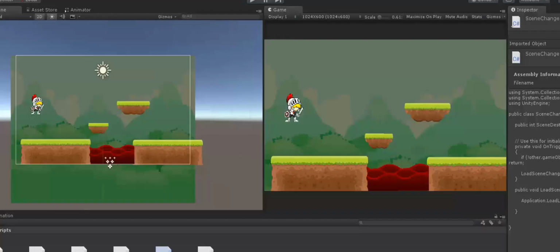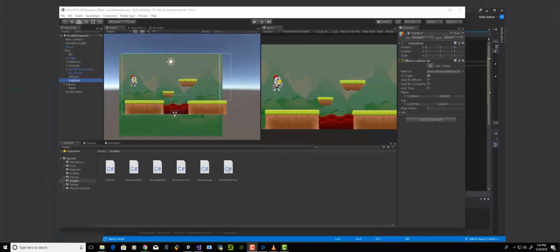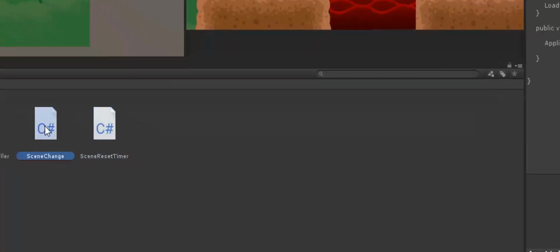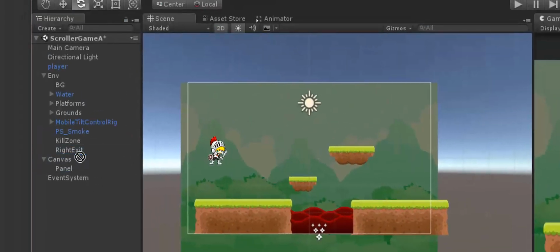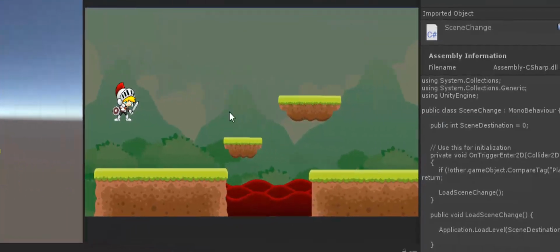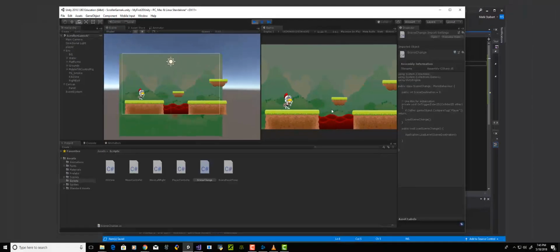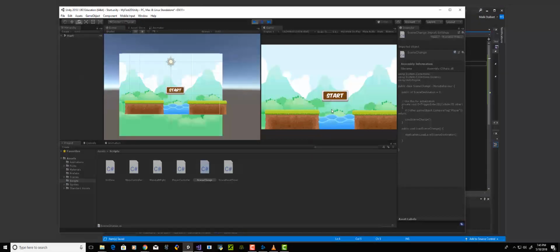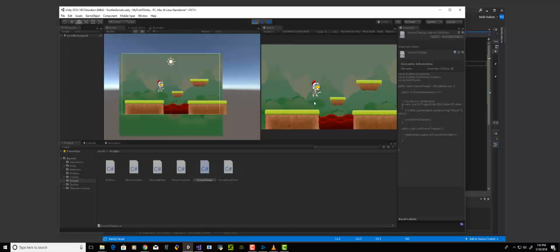So now all I need to do is go here to Unity. All I need to do is take the scene changer and put it right here into this right exit. And then I'm going to run this and see what happens when my character goes off to the edge over here. And that's what goes to the next scene. So perfect. We can keep playing this scene over and over again.